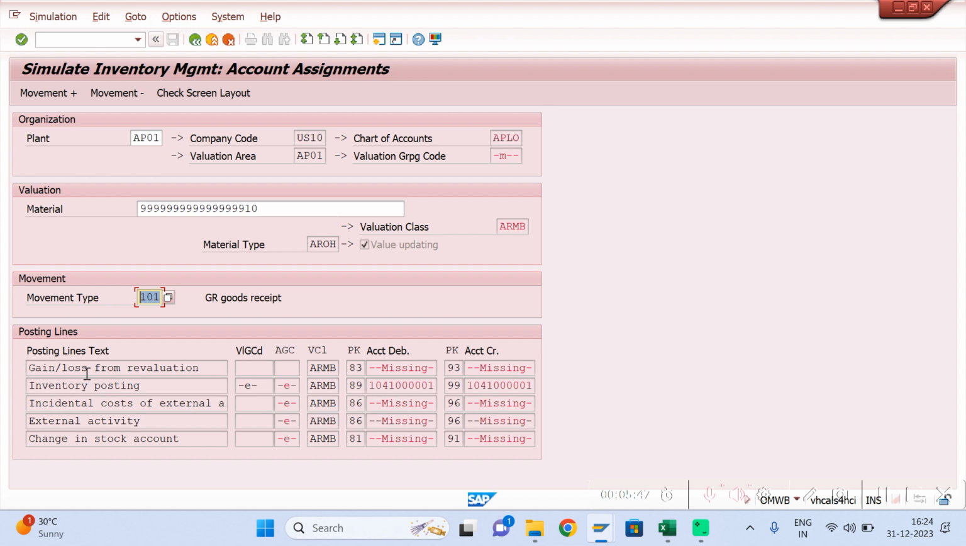So all the possible accounting entries are here, and you can check whether any GL mapping is there or not in OBYC. If you see this one, there is no mapping missing. This is your inventory posting. For inventory posting, this is the valuation class, and the GL mapping is done. The debit side has the same GL mapping, and the credit side also has the same GL mapping. This is your inventory GL for this valuation class.